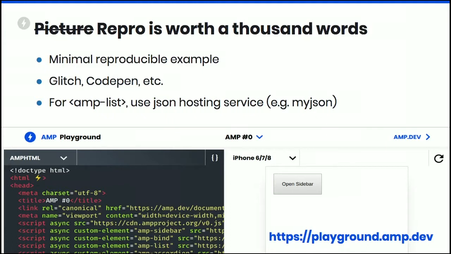Another resource that I found really useful is called AMP Playground, and you can access it at playground.amp.dev. The neat part about this is that, for example, if you want to just play around with AMP or see what's out there, it's great because it has some really neat autocomplete and validation features that make it really easy for you to build a valid AMP page.